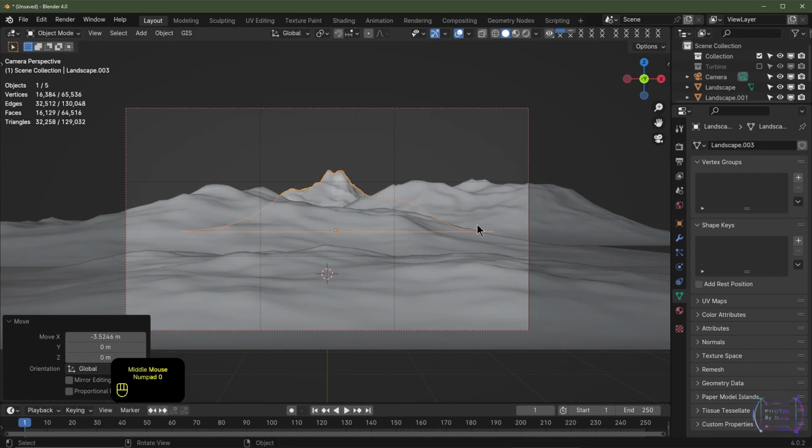GX to around about there. Maybe I'll scale it up a bit more, but then scale it back down on the Z axis. So we've got a nice composition going on there.